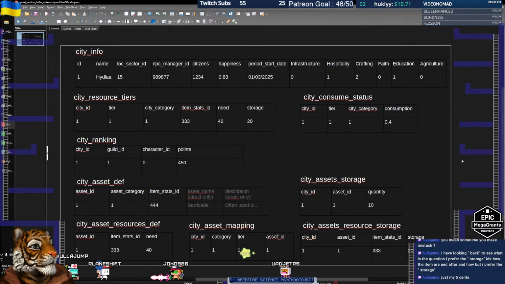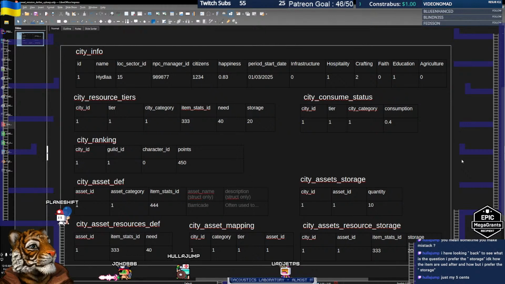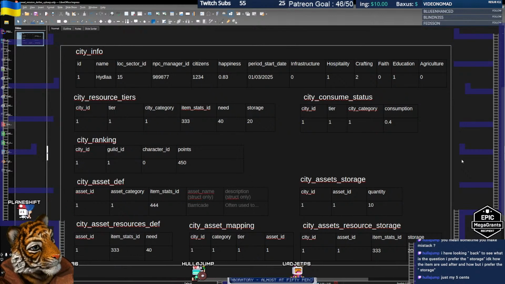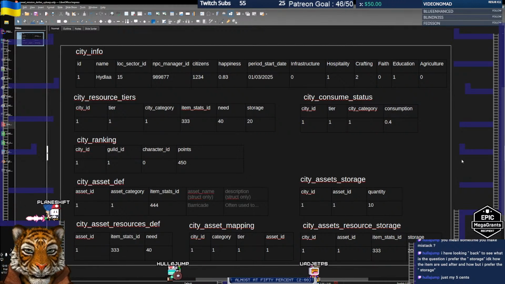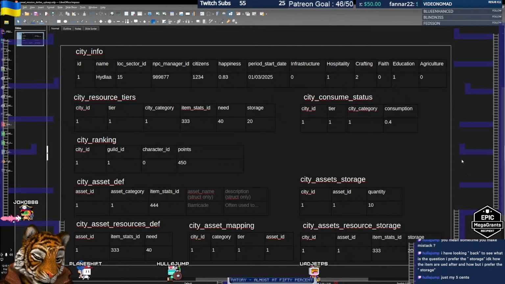I was looking back to see what is the question. I prefer the storage. I don't know how the items are used after and by you, but I prefer the storage. Okay. So you prefer the storage because you basically want to bring the material without thinking what you want to build, you know.